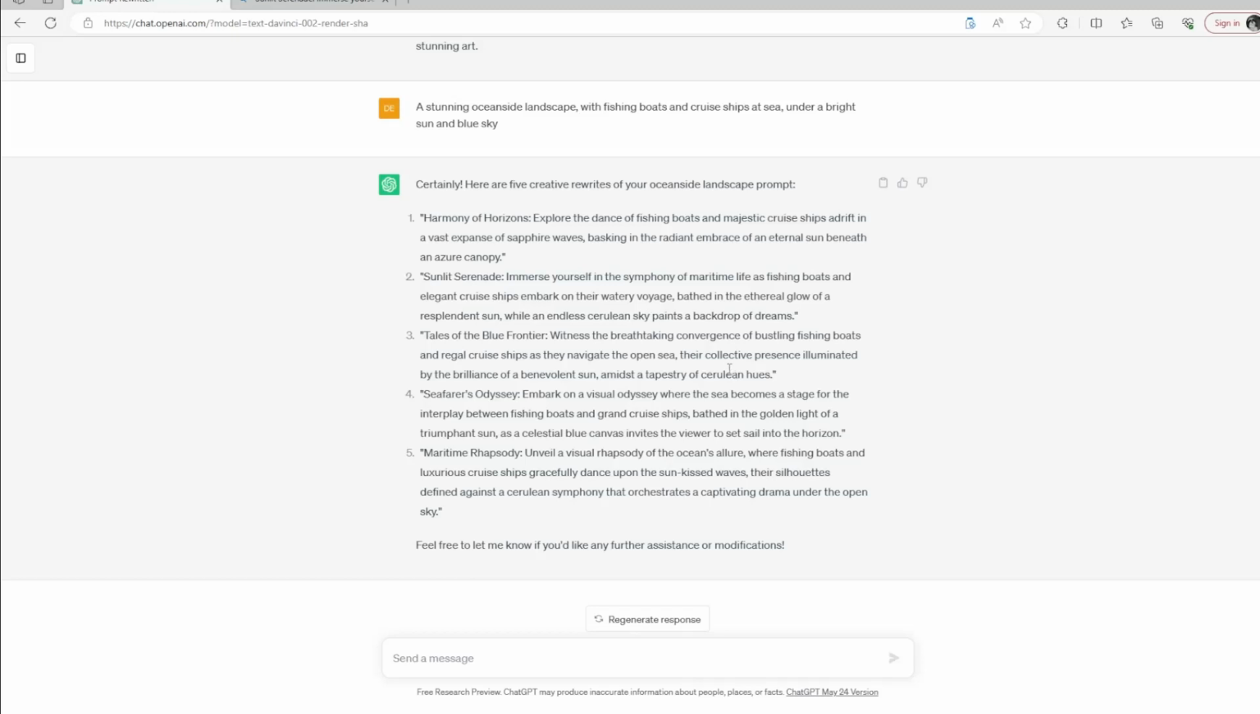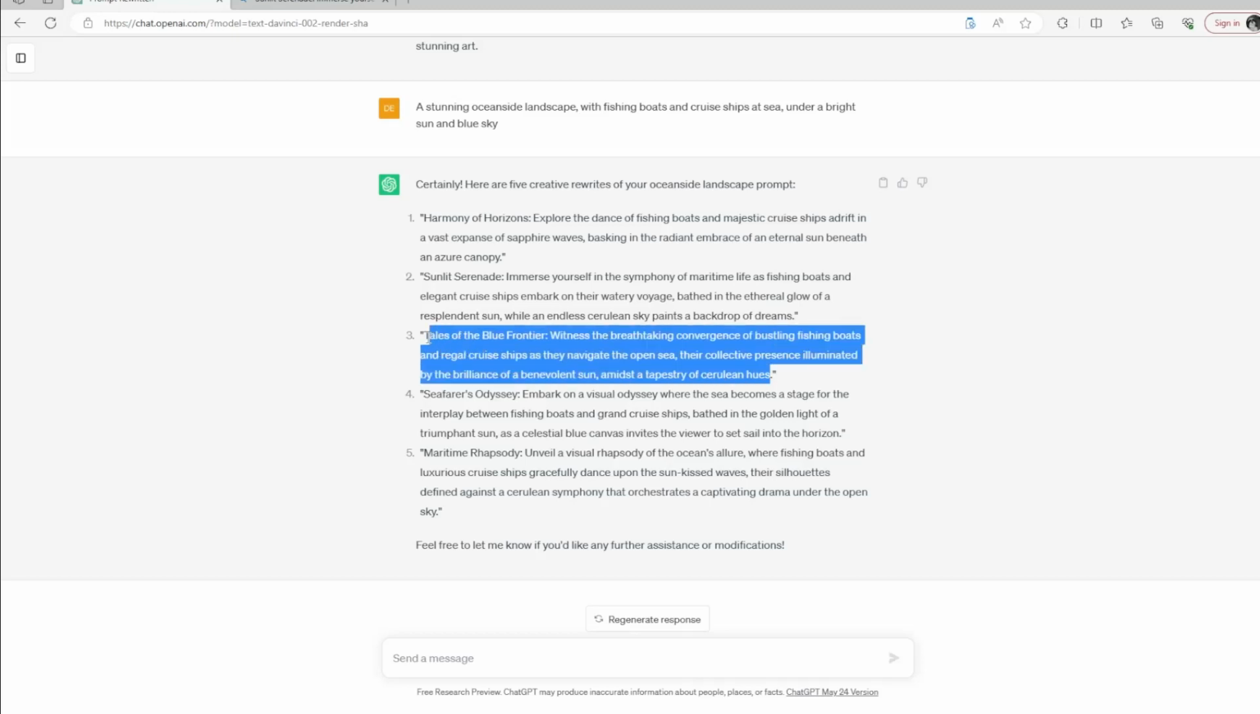Immerse yourself in the symphony of a maritime life as fishing boats and elegant cruise ships embark on the watery voyage, bathed in the ethereal glow of a resplendent sun, while an endless sky paints a backdrop. So that is quite the prompt, and I wonder if it's the bathed in a glow that might be what's thrown off the prompt for review. So let's skip that one and let's go to this next one here, which the prompt is Tales of the Blue Frontier.